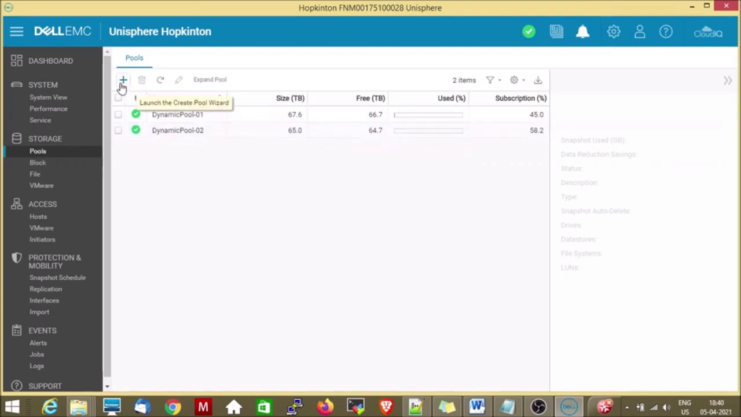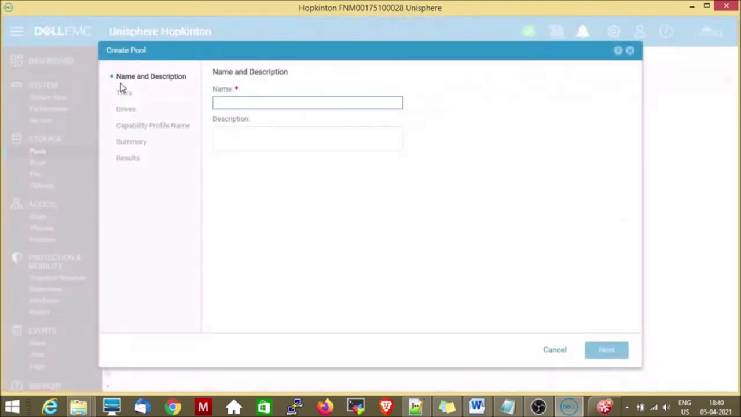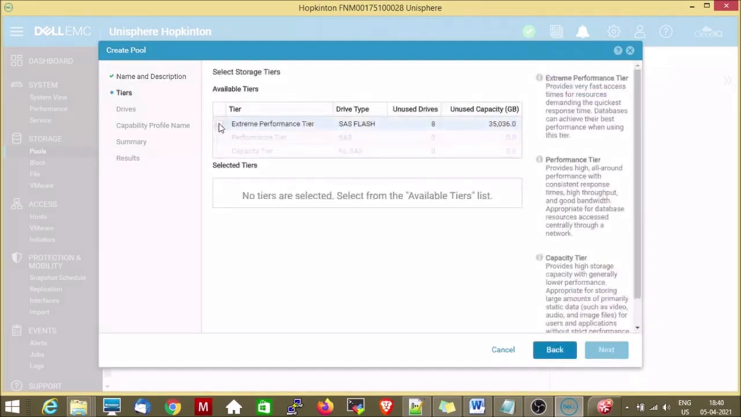If you want to create your own pool, just click on the plus sign, and let's say it is QL pool, and in description you can give like we are creating it for testing purposes only. Let's click on next. Extreme performance tier. Okay, so SAS Flash 8 unused drives we have. 35,000 GB capacity. Just select this one.